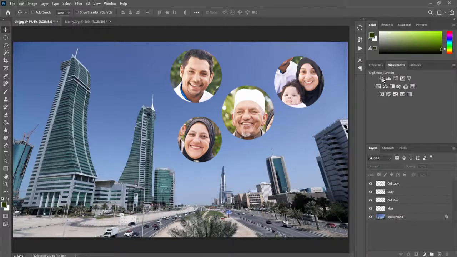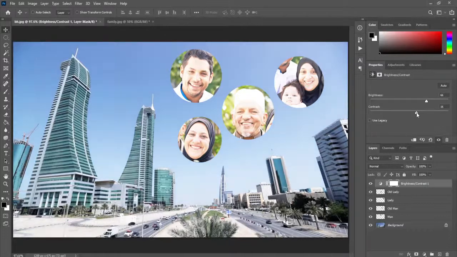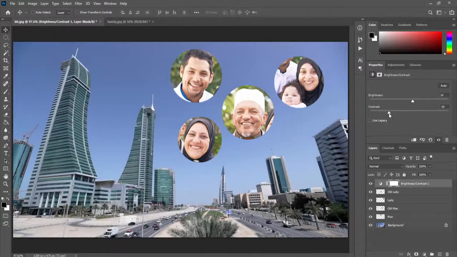So I will go to the brightness contrast and click on it. Automatically, you will see it is here. This is the adjustment layer. Now, the adjustment layer works the same as what we were using. If I increase the brightness, you can see it is increasing the brightness and contrast of the whole image, not the single layer.